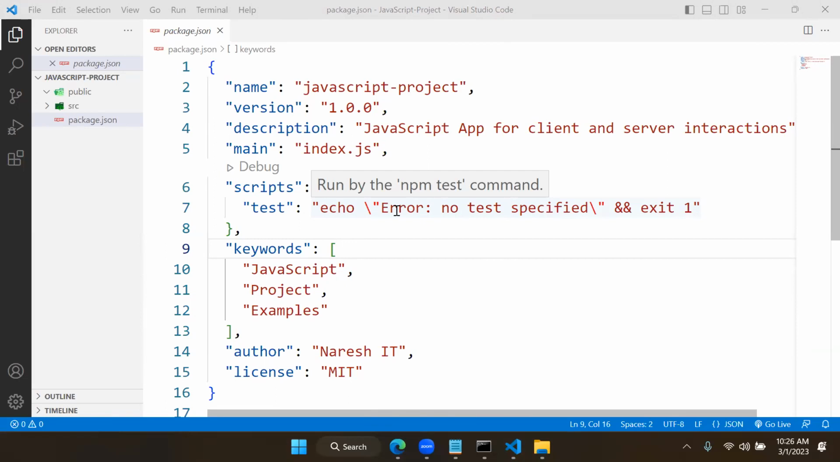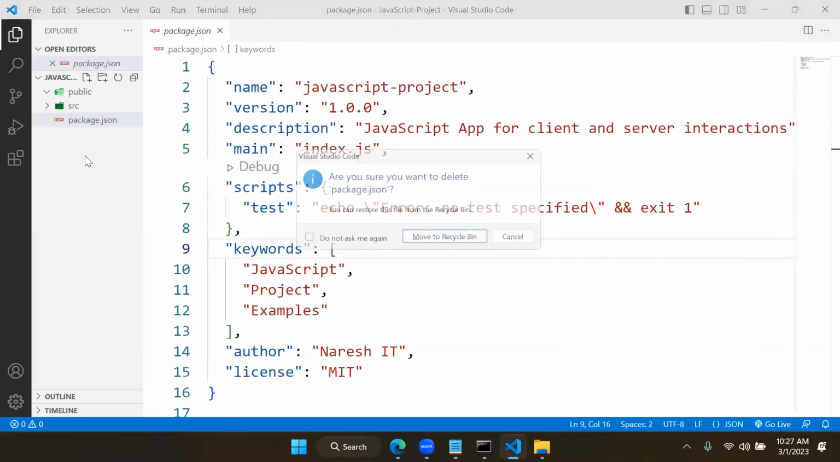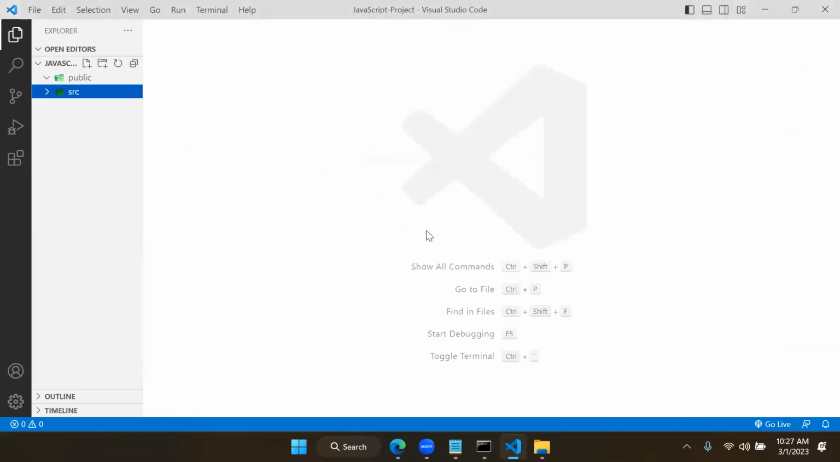But if you don't want to answer all these questions, and you just want to create a package JSON with all default values, there is another technique. Let me do that. I will delete this file. Delete this file.